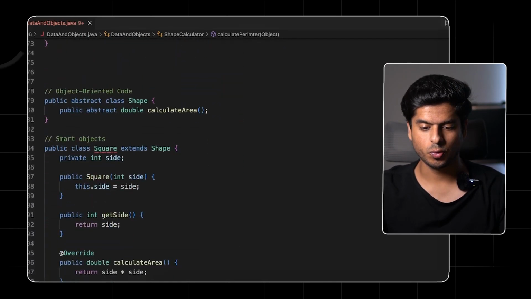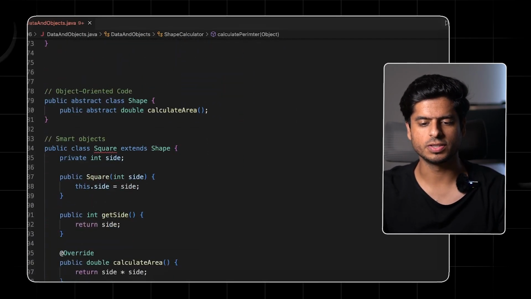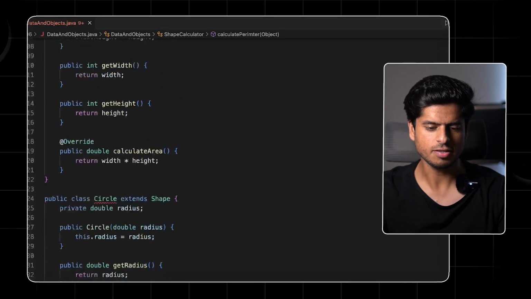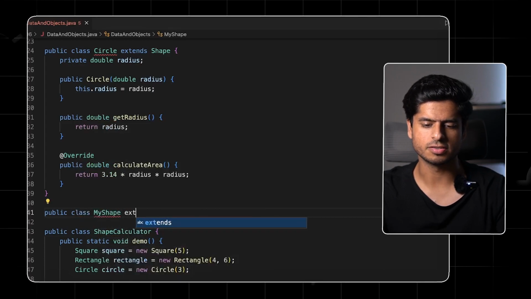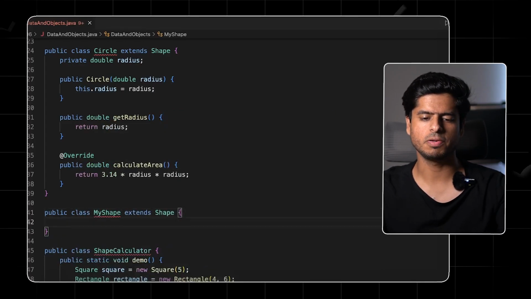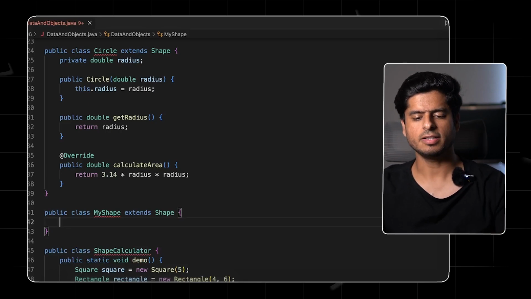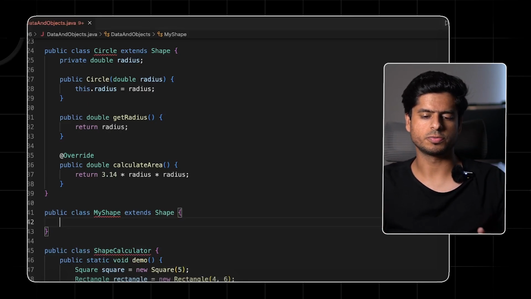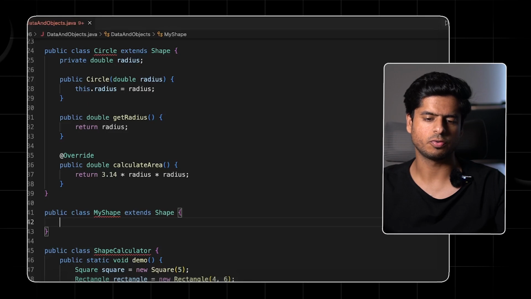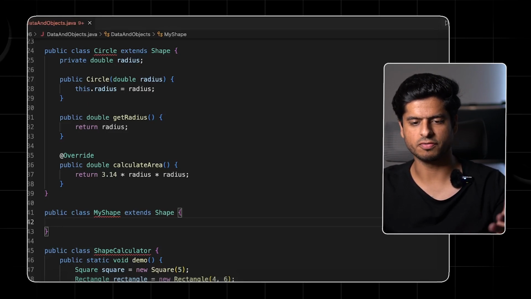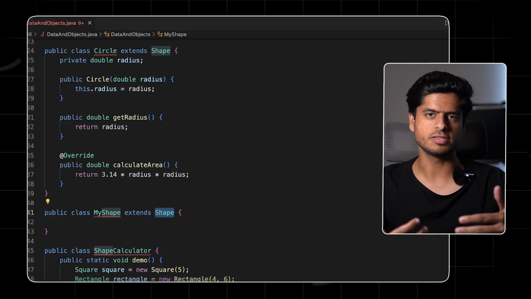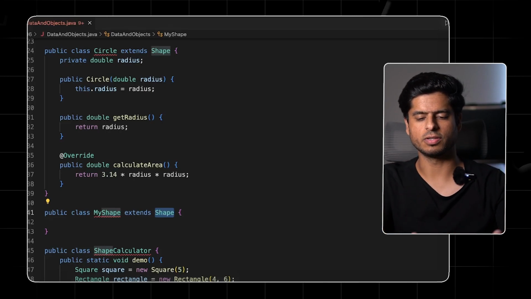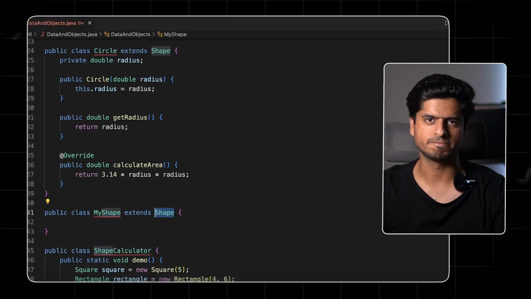But if you want to do the same thing with the object-oriented code, things are a little simpler. You just add a new class, let's say my shape extends shape, and you just implement the existing methods over here. So it kind of ties in well with this open close principle where classes should be open for extension but closed for modification. So it's more like the shape class is open for extension and you have extended it with a new class. That's how things are.